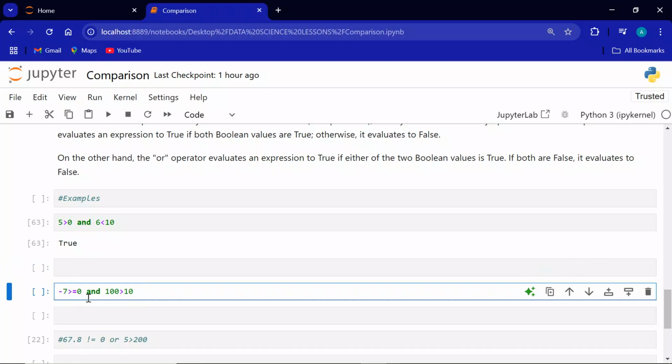-7 is greater than or equal to 0 and 100 is greater than 10. Is that true? When you go to the first part, -7 is not greater than 0. It is also not equal to 0, so that part is false. And 100 is greater than 10, which is true, right? So you have a false and a true. That should give us false.